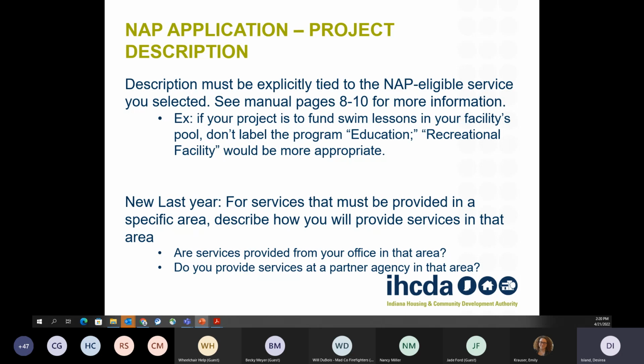So new last year, for services that must be provided in a specific area, please describe how you'll serve in that area. Is your office in that area? If not, if you have a partner agency or a secondary office in that area, please be specific in the application so that we know what area the population will be served at.